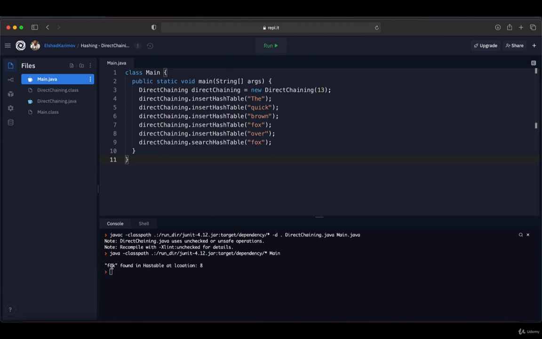Now you see that it says fox found in hash table at location 8. This means that fox is located at the index of 8. Instead of fox, if I delete the f from here and look for ox, in this case you will see that it says ox was not found in this hash table. You see that ox not found in hash table. So our search method works perfectly.